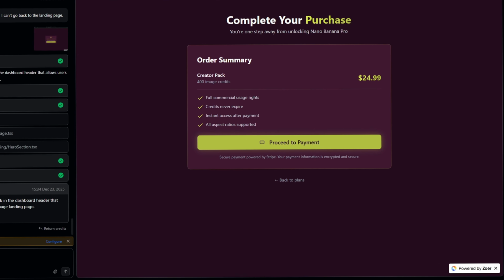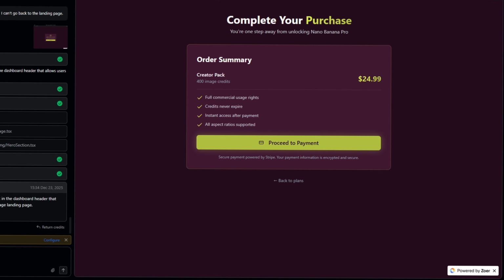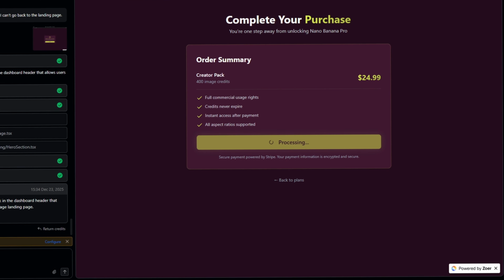Okay, with that fixed, it is time to see how it turned out. I am going to pick this creator plan, enter my email, and voila. Now the app is correctly asking me to proceed to payment before I can start generating. But wait a minute, we haven't actually configured our Stripe account yet.